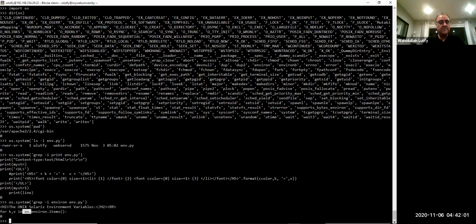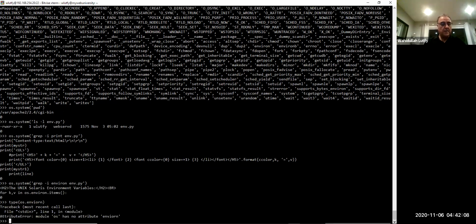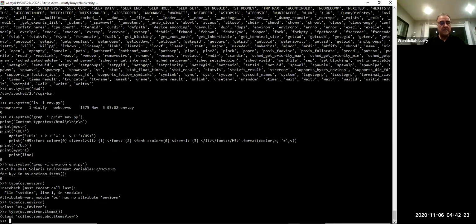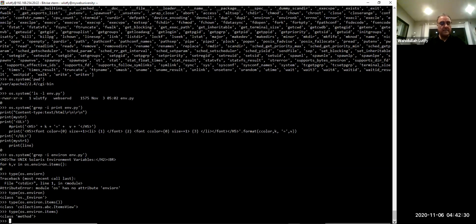So environ here, let's do the type of os.environ to see what it actually is. I wrote it wrong. Okay, so now it says it's a class, os.environ, but os.environ.items is a method, right? And it says collections.abc ItemsView, and then I'm going to look at that class. That is the actual items, which is a method.